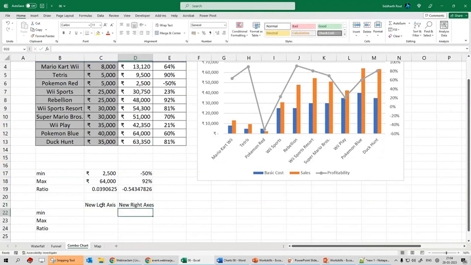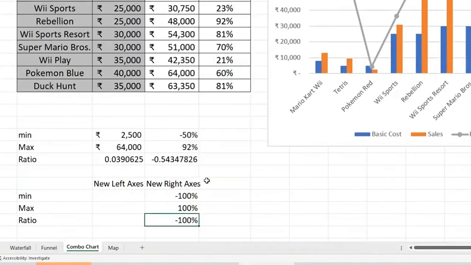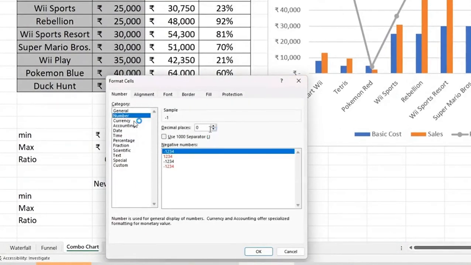Okay, this is done. Let's change the minimum. Let's say I change the minimum value to minus 100% and the maximum value to 100%. Let's say that. So the ratio will be equal to this divided by this, which is minus 100%. Now I want to convert this to a number. So right click on this, format cells, click on number and no decimal and click on OK. So it is minus 1.